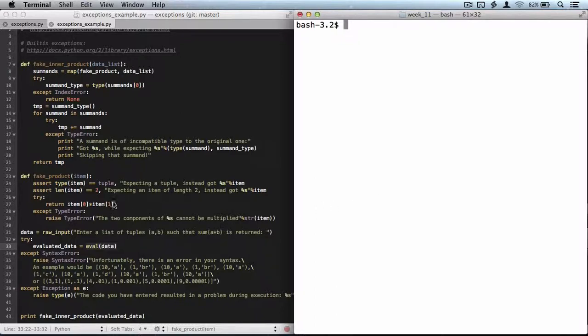In a normal way of operation, we define two functions, but then we ask for some data, input it as a string, and we evaluate that data into a Python object. Of course, we could already have errors there, and those errors will be caught. Instead of just saying there is an error, we'll try to give some helpful error message and then continue from there. Now, if this is actually successful, then we'll execute fake inner product on this evaluated data.